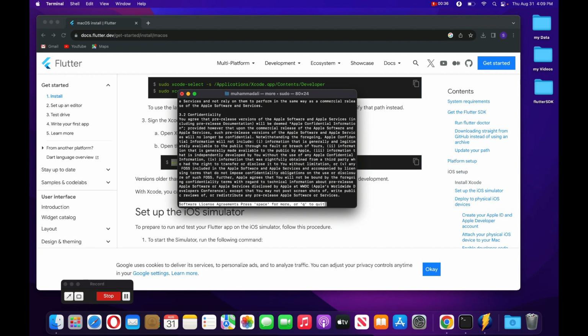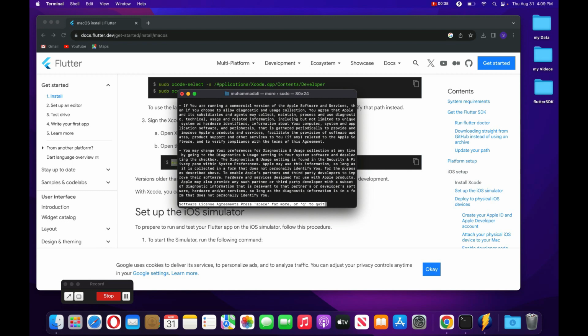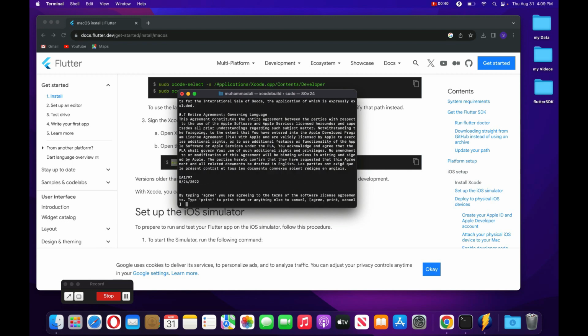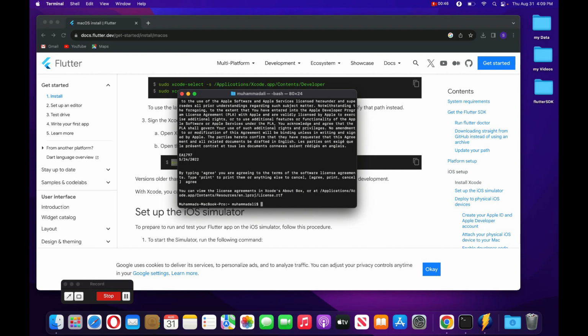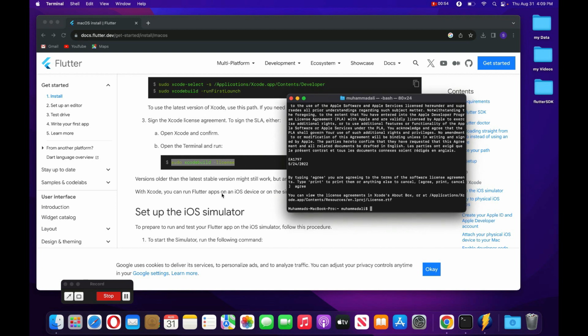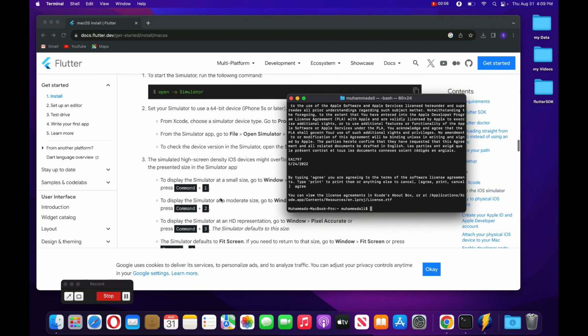Okay, just keep pressing the space button on your keyboard until you reach here. So by typing agree, you will agree to that. So just type agree and press enter. So it is done successfully. We agree to the Xcode license.